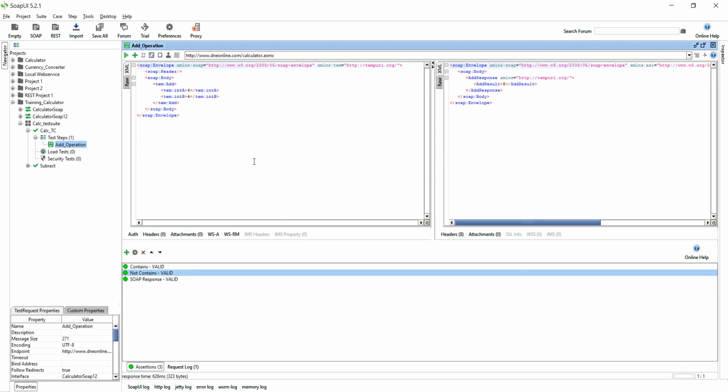Hey guys, in this tutorial I'm going to tell you about some of the assertions like HTTP Status Code Assertion, Response Time Assertion, and the third one is the security assertions. In my previous tutorial I told you about contains, not contains, and SOAP response assertion. So the fourth assertion is the HTTP status code.